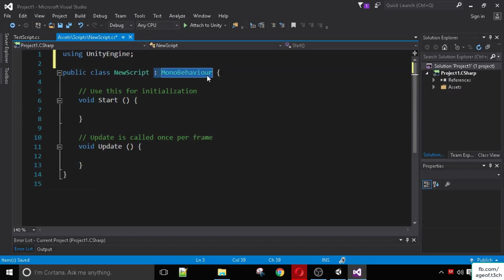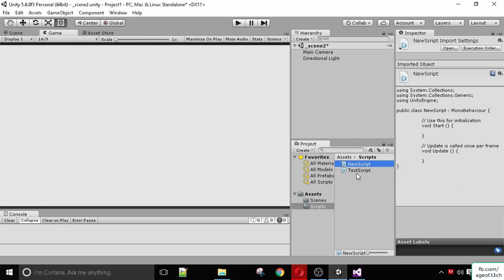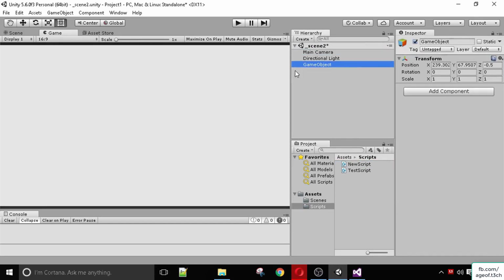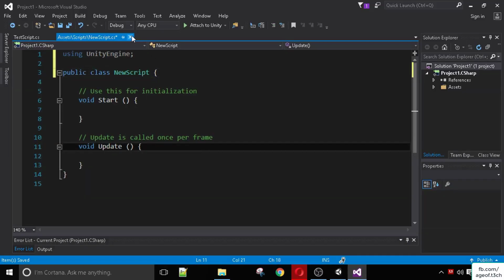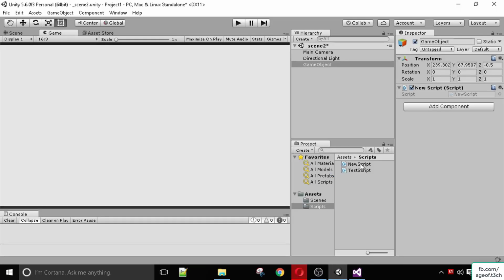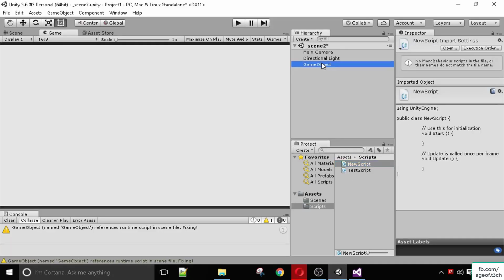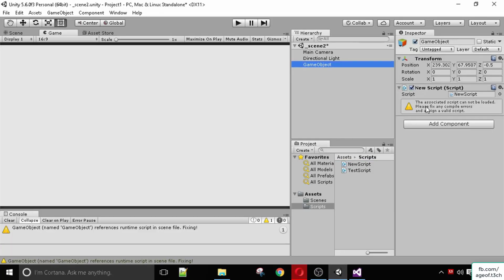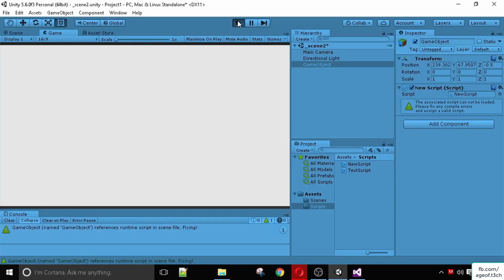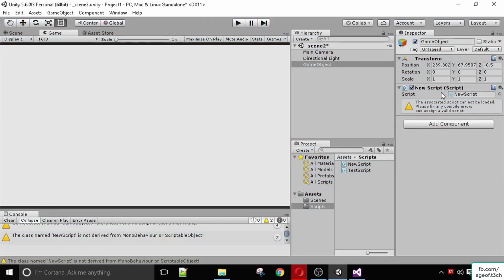So if I were to delete this, now this will be just a normal class called NewScript. If I go back into Unity, and let's say I create a new empty game object, and try to drop the script here, it hasn't compiled. Let me just reload it, close it and open it again. Okay, and now you can see this: the associated script cannot be loaded. Please fix any compile error and assign a valid script. This means, because this script isn't a MonoBehaviour, it won't actually run.